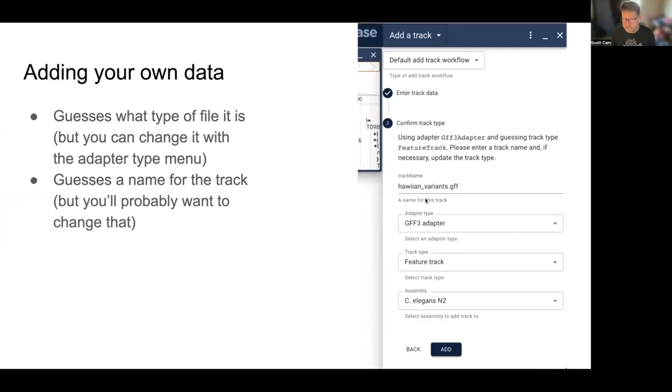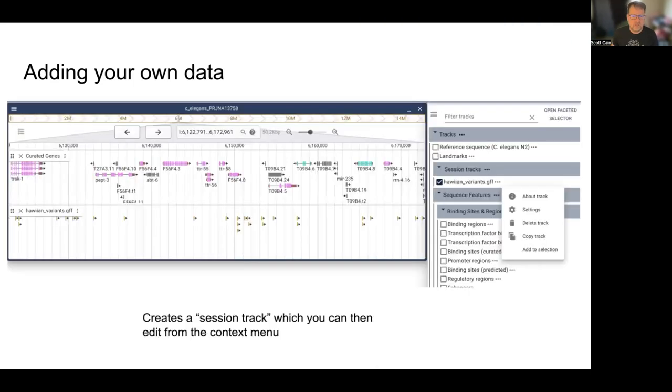After it does that, it will guess a name. You'll probably want to change the name. And it guesses what type of thing it is. It also guesses what assembly you want to use. It's whatever assembly you're looking at the moment. But if it guesses wrong on any of these things, you can use these drop-down menus to fix that.